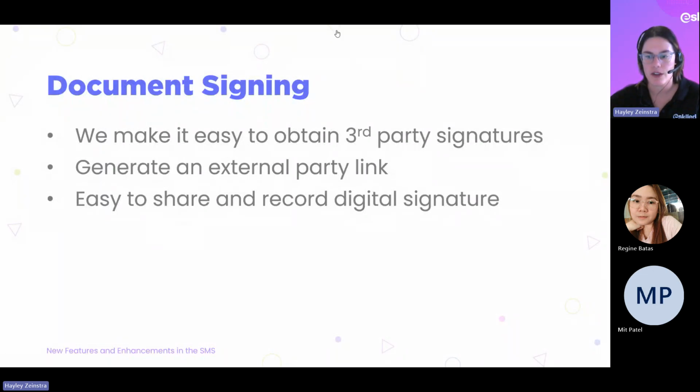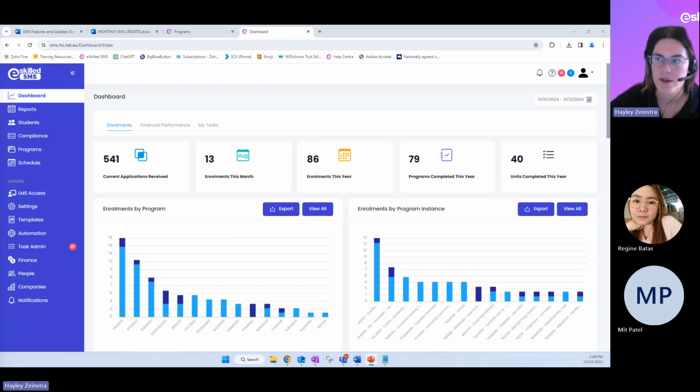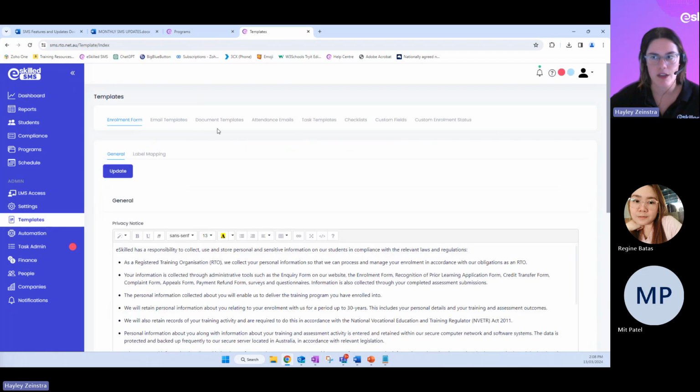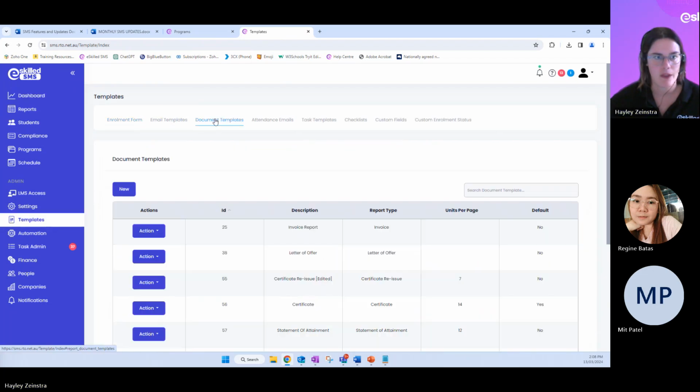All right, so let's dive into the system and let's have a look at that in practice. I'm just going to close the presentation, and if we're lucky, that will just go straight to our eSkilled system there. So sort of going back to the start of that spiel that I've just given, the first point here would be navigating into your templates and then selecting the Document Templates tab.